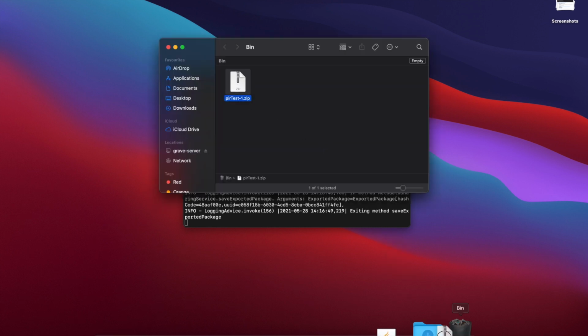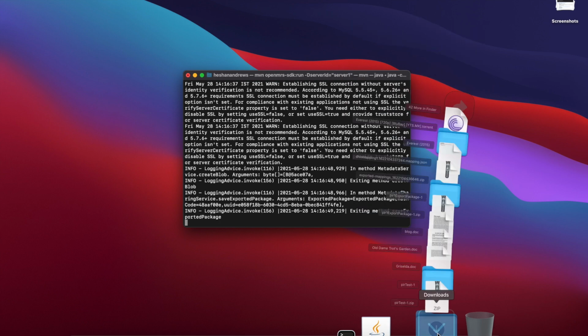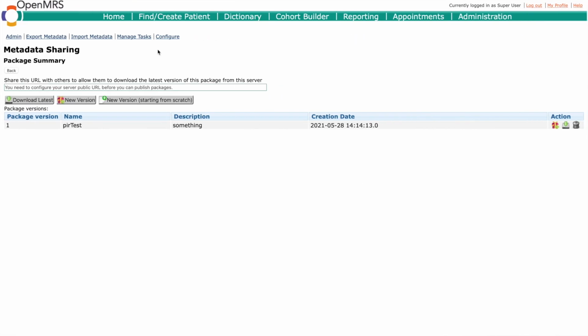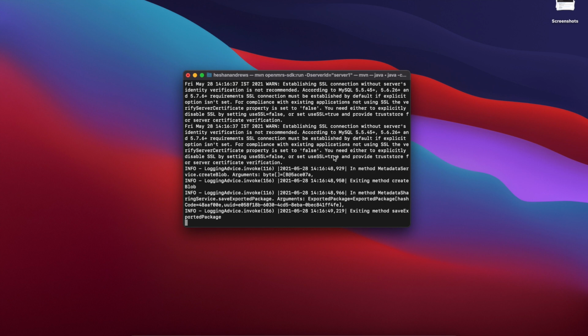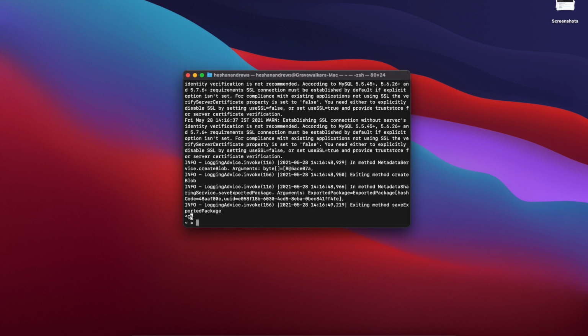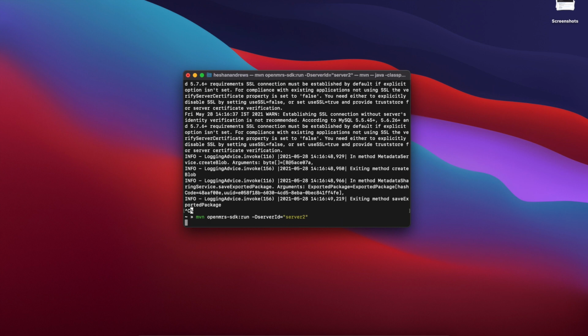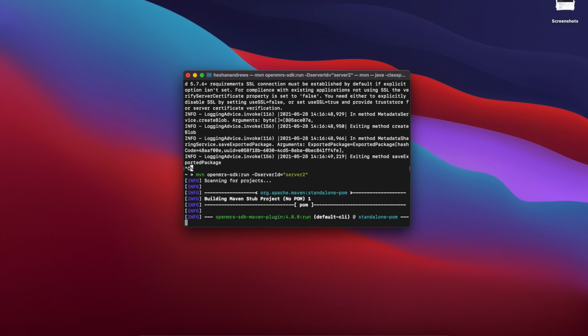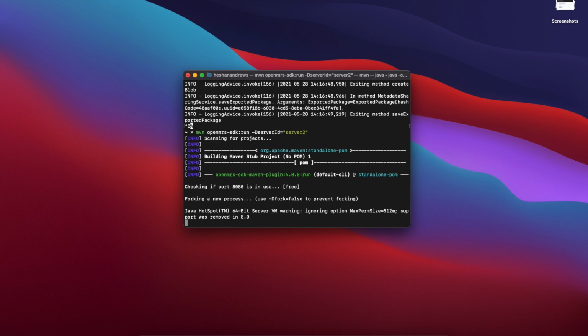We need this zip file. Now we have that there, and let's log out from this instance and set up a different OpenMRS instance to import this metadata bundle and see if it works. This might take some time.